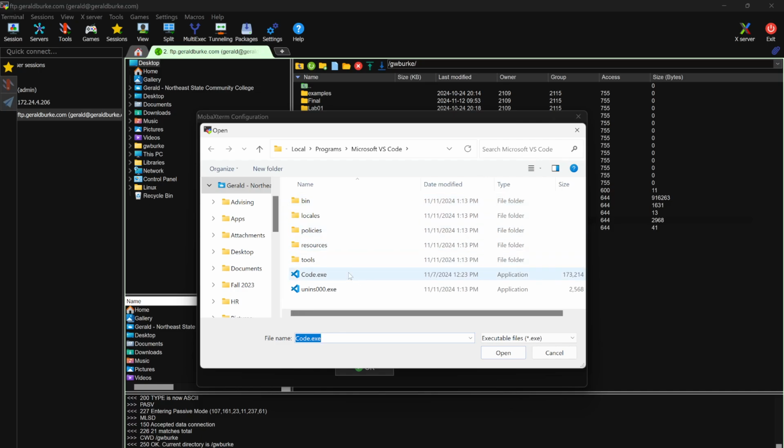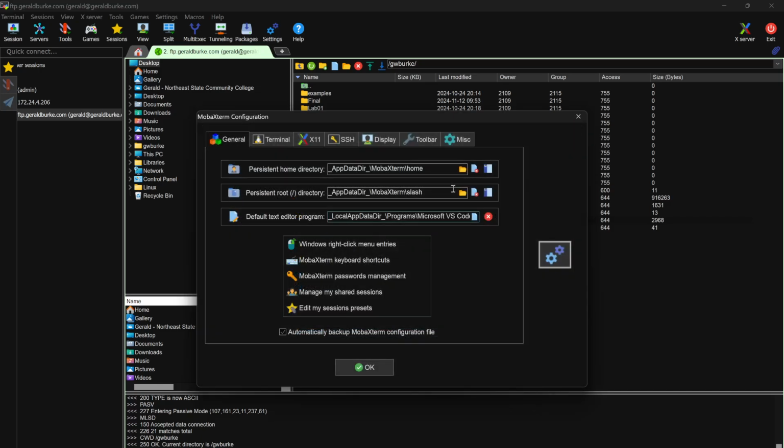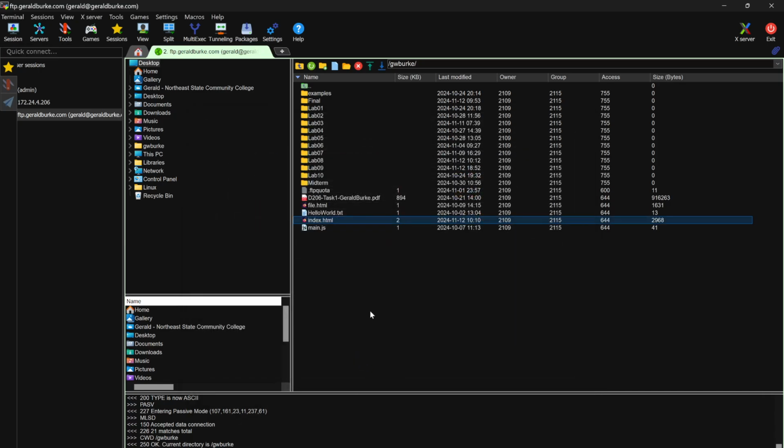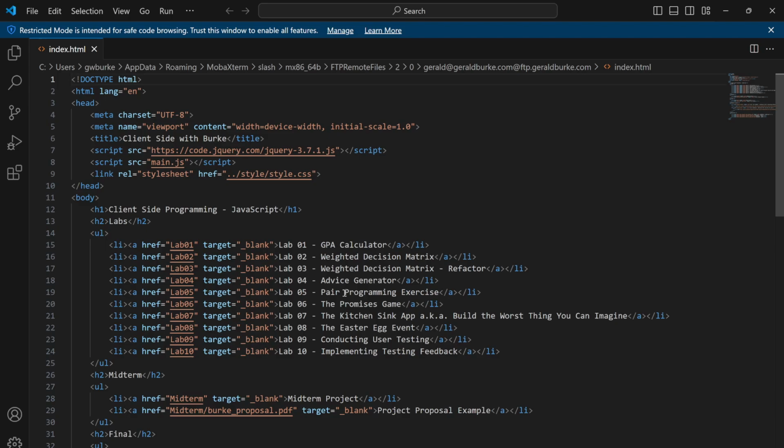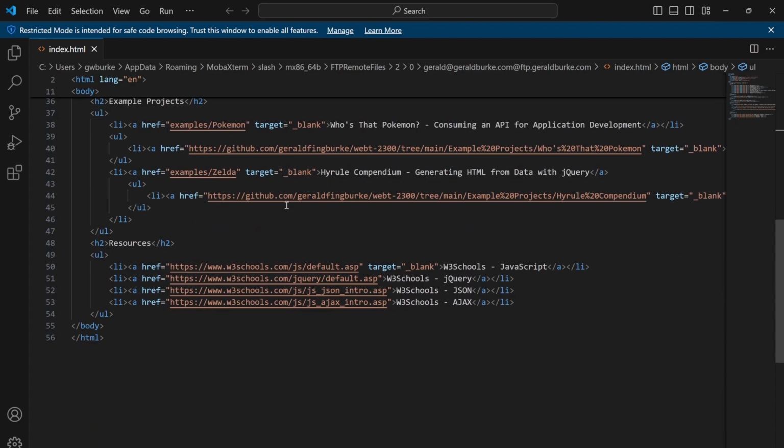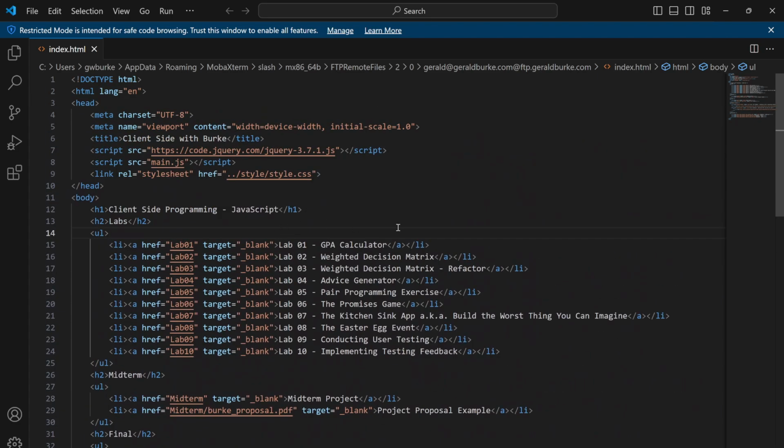And for me, I have it pointing to my VS Code executable. Typically, it will be inside of app data, local programs, Microsoft VS Code. If you're using Sublime Text, you can just pick the Sublime Text executable. If you're using Notepad, you can pick the Notepad executable. But because that's set, whenever I double click on one of these, it's going to open it up in VS Code. And here is the code for the index page for my directory.